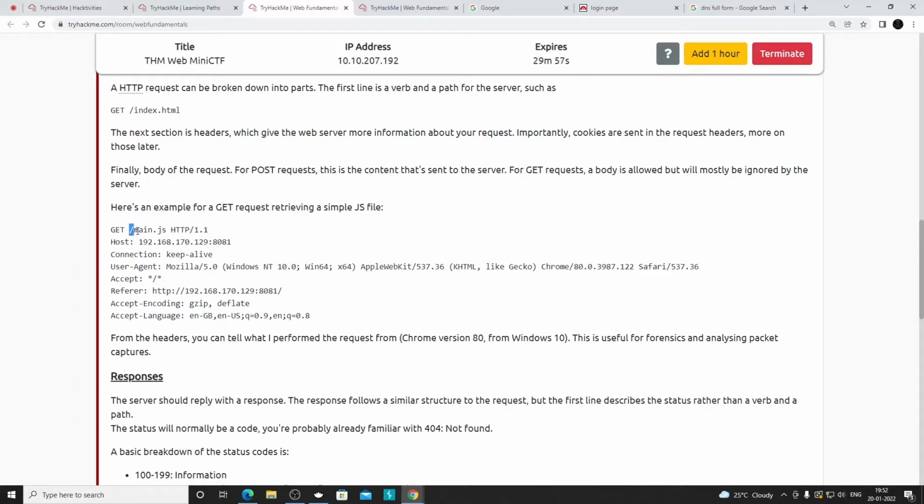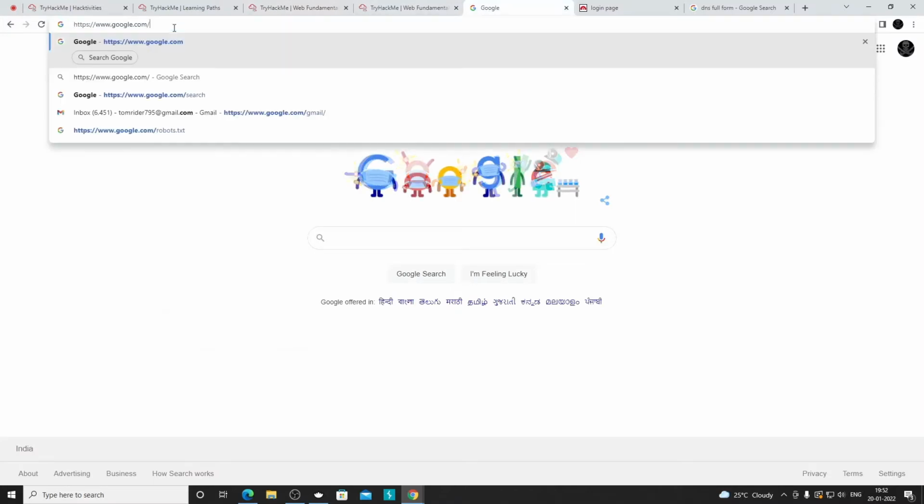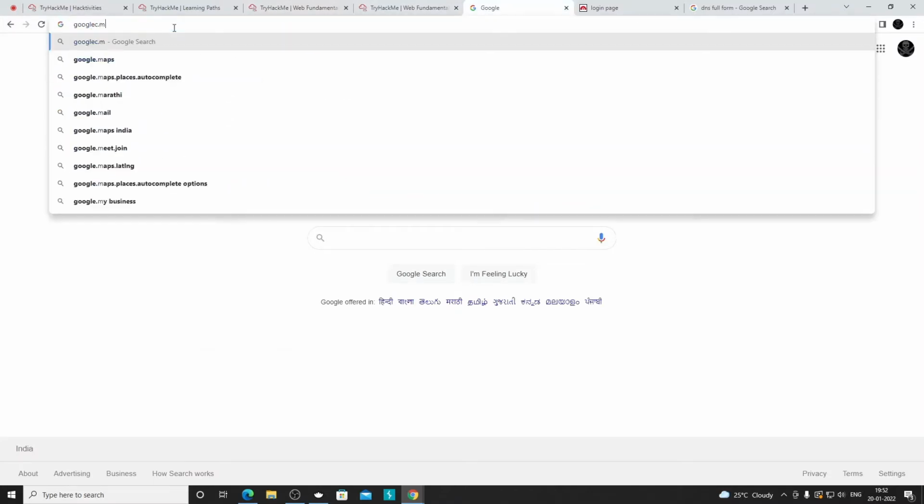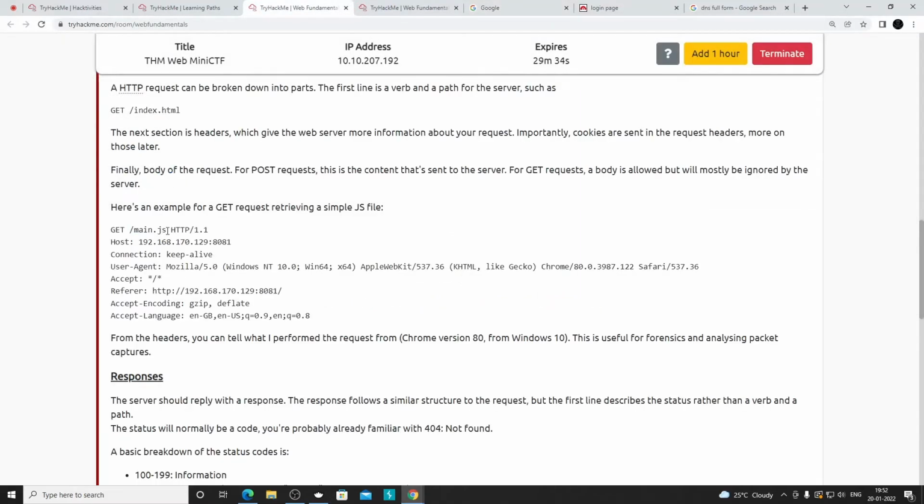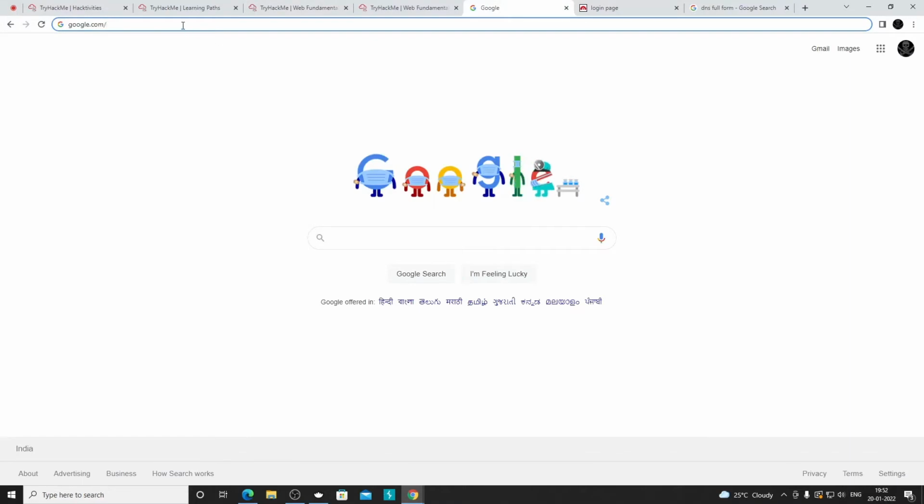And here you are asking for what file you want. Right now we are loading only google.com, so we are just asking to get this domain value. We are not asking for any file after this slash. Whatever you mention after that will be considered the requested endpoint, or requested file. So here it is requesting main.js. JS stands for JavaScript file. But for google.com, we are not asking for any file.